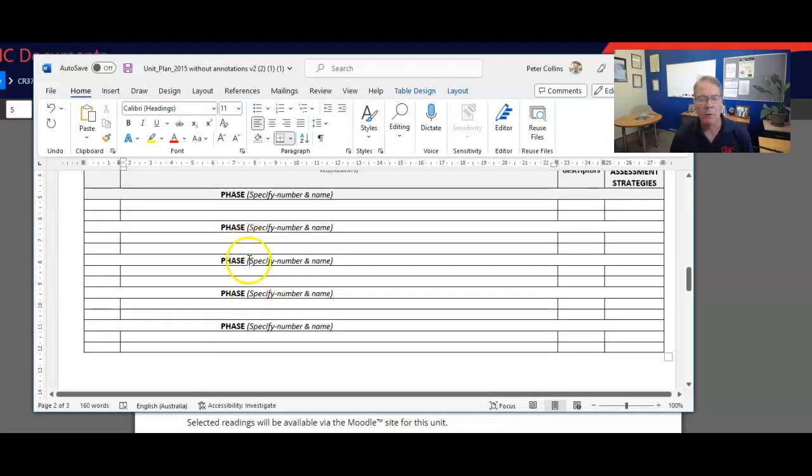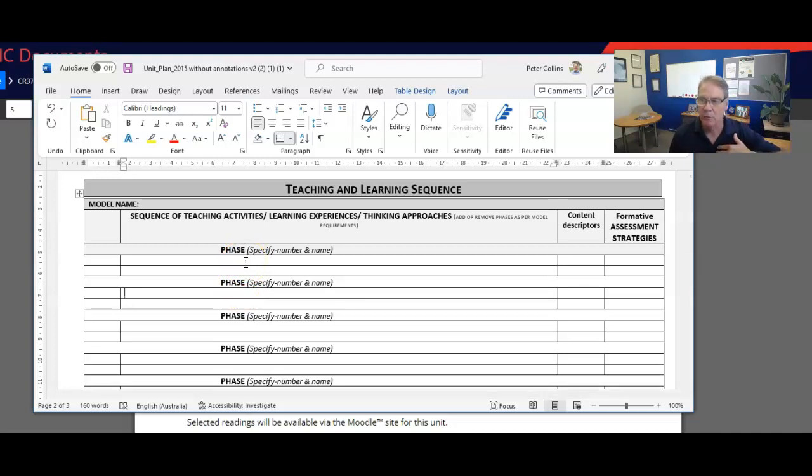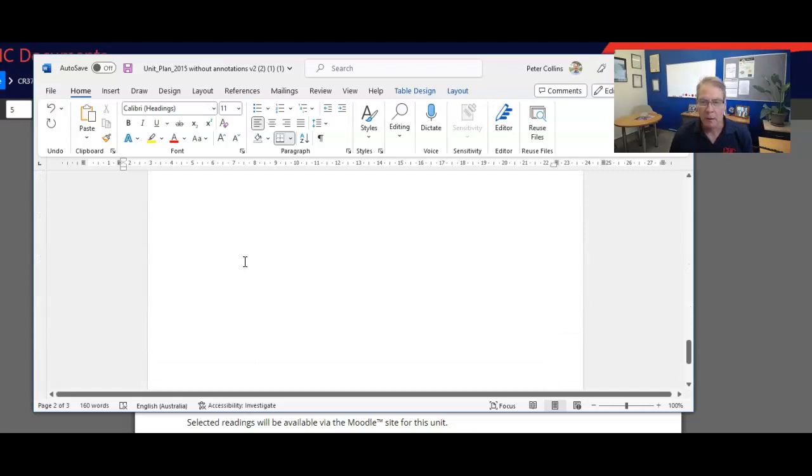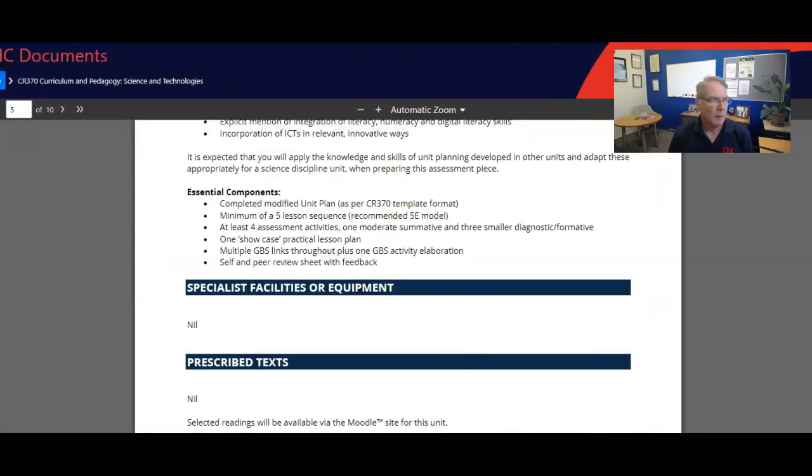So the other phases won't have the same detail as your showcase lesson, practical lesson, but it will have enough detail that I can see that, okay, you've got a developmental sequence of learning going on here. So I don't need to see every link, every question you ask, those sort of things. No, this is more of a summary of what you're covering in here. So that's your unit plan, slightly less than previously that you've done.